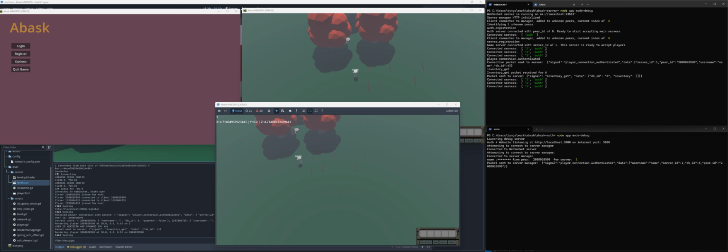It's going to go over here. We can see we've got that packet here. Player connection authenticated, and we've got some data. So we've got the server ID, a peer ID, the username, and we also have a DB ID, which is just the player's ID in the database. It's just for quick lookup. Makes things a lot easier down the line when we're managing players in memory.